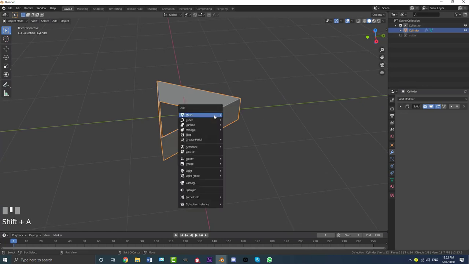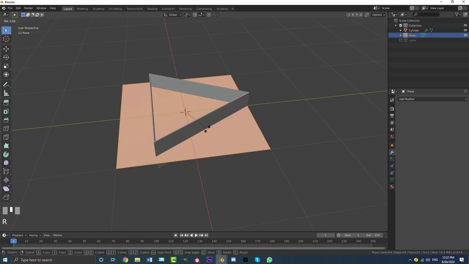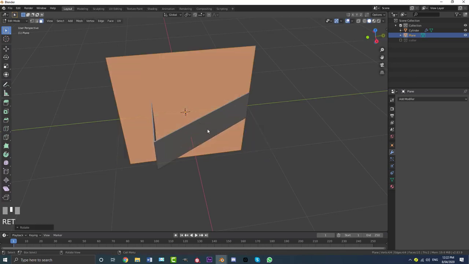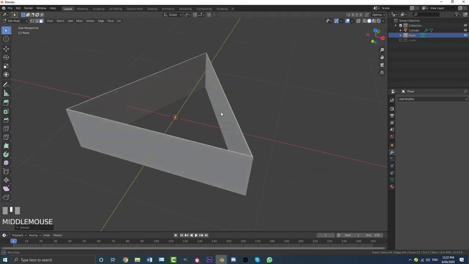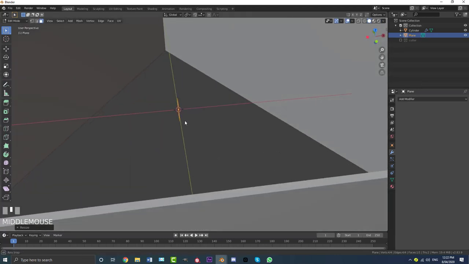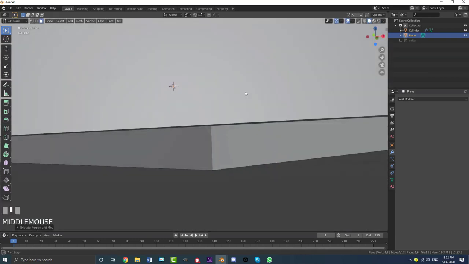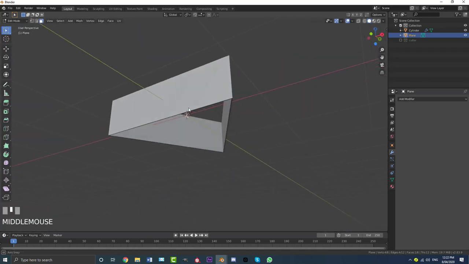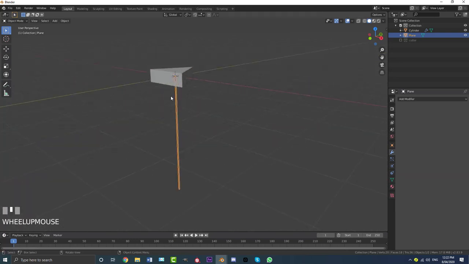So what we're going to do is go Shift A, we're going to add in a plane, Tab into Edit Mode, we're going to go R Y 90 and hit Enter. Then we're going to go S and just scale this plane down quite a bit, something like that. And then we're going to go E X and extrude it out a little bit, go to our face select, select this bottom face, and then we're going to go G Z and bring this guy down quite a bit. Doesn't really matter, just as long as it's quite long like that.